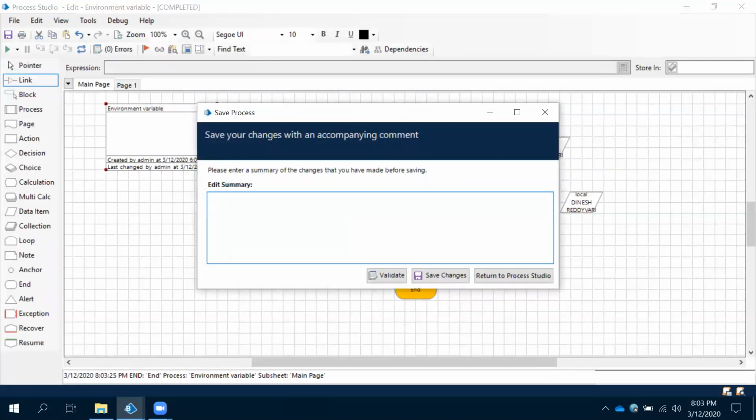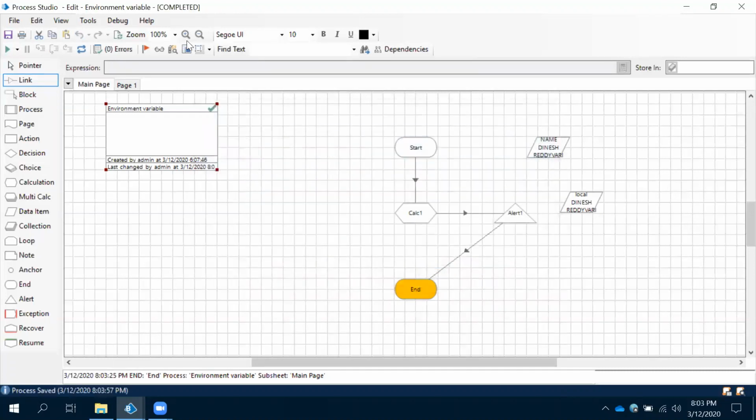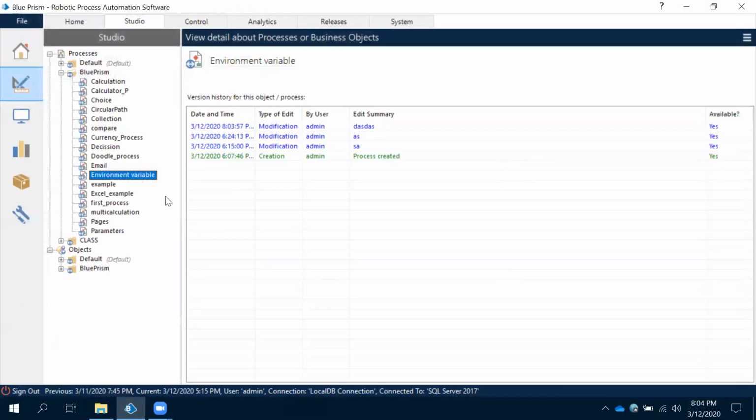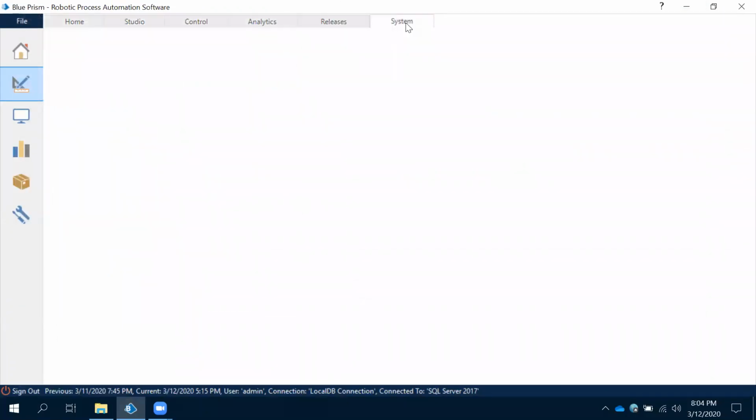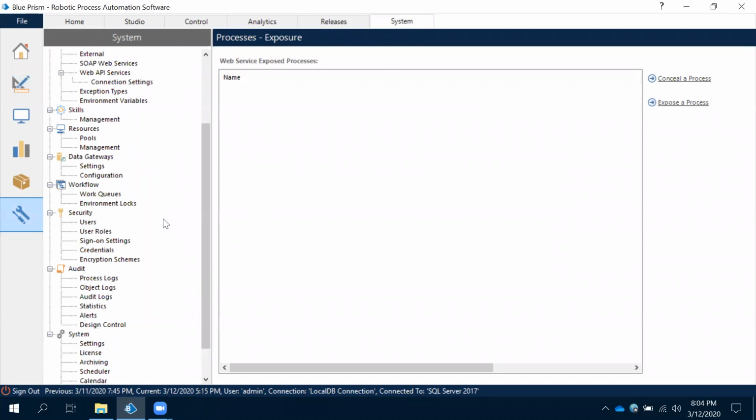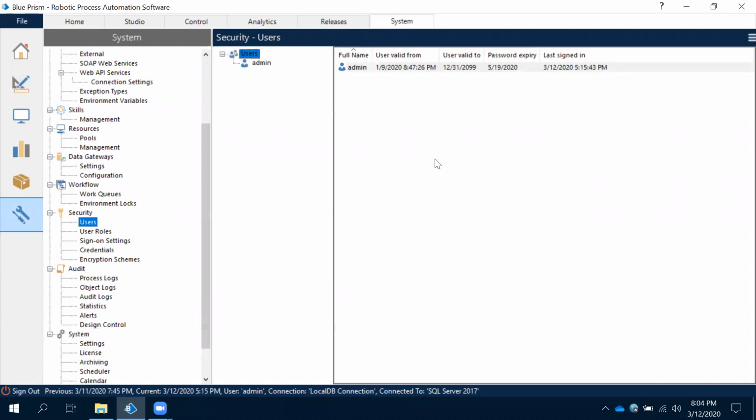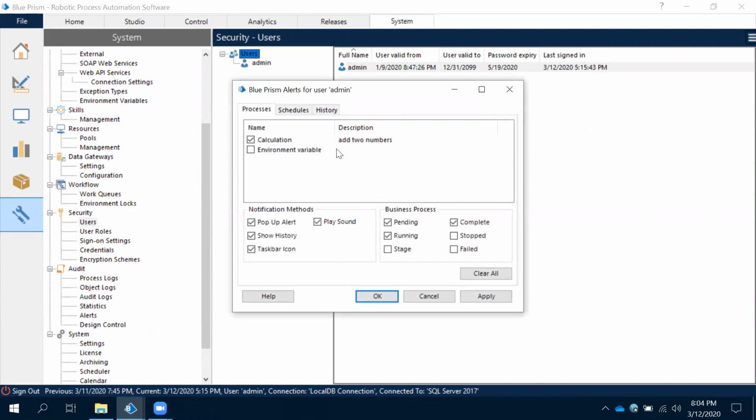We are publishing this one. Published, we saved this process. The process name is environmental variable. Let's close this now. So how to configure alert? Now observe this, come to the system manager and then come to the users. Here, if you observe the hammer icon, click on the hammer and then configure process alert. See this, click on that. For which one you need to configure alert? So now we need to configure alert for environmental variable.